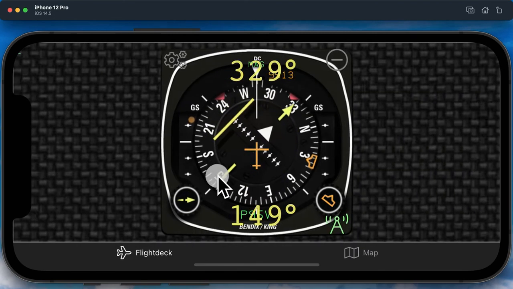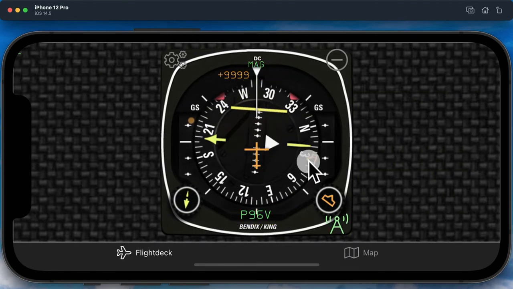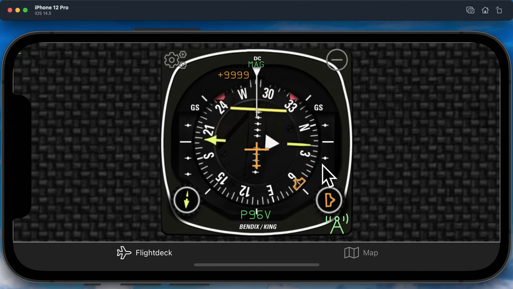It's a really nice instrument, this. Very customizable, really visual, very, very easy to use when you're flying.